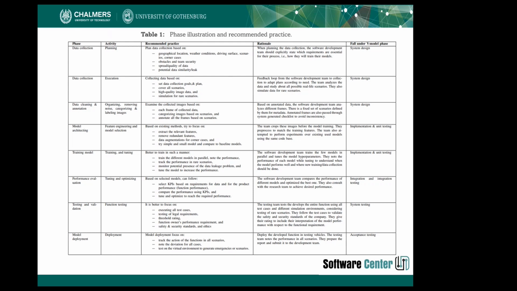In the data collection execution phase, they collected data. They try to cover all the scenarios. They also try to achieve high quality images. But there is one tricky thing. They also manually age the camera so that the vehicle can detect objects when the vehicle gets old. And we think this data collection execution phase is overlapping with the system design phase of the V model.